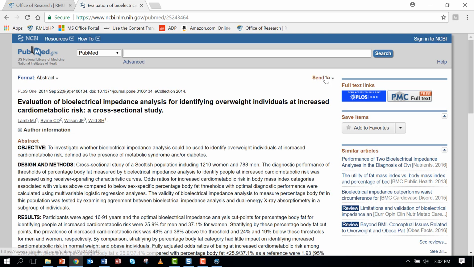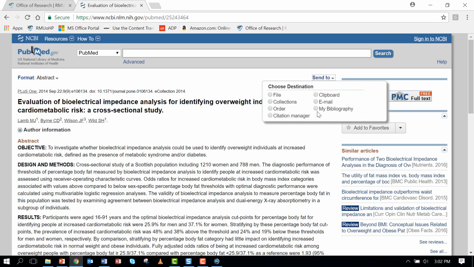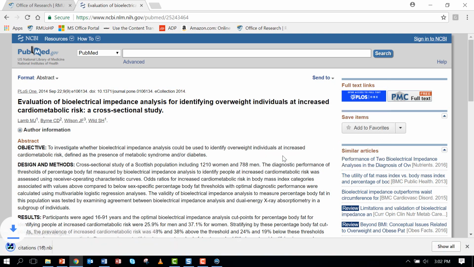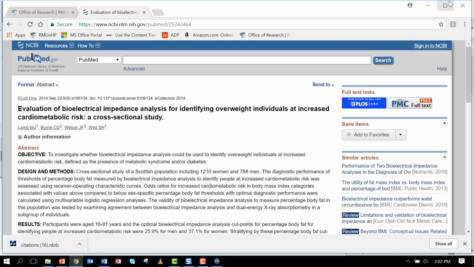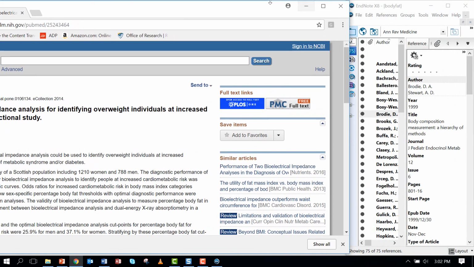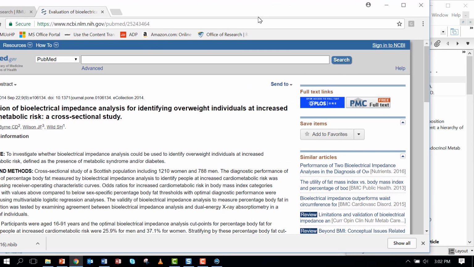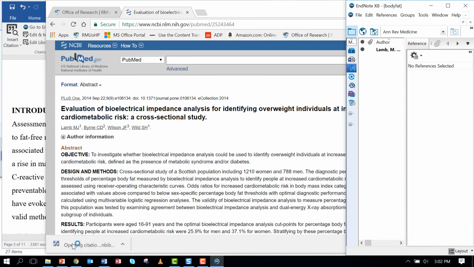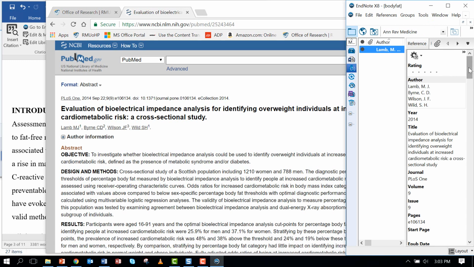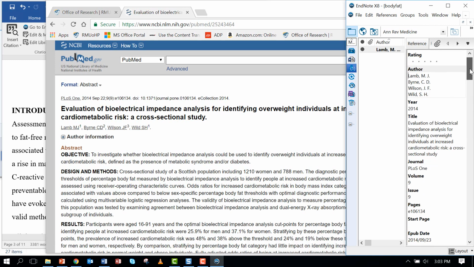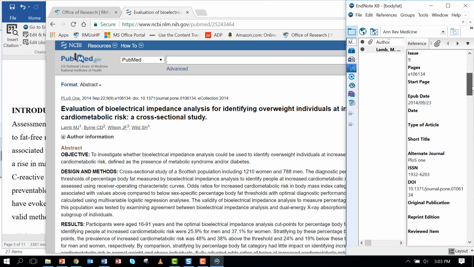Maybe I want to cite this paper by Lamb, and it's not in my database yet. So what I'll do is just simply go to Send To, click Citation Manager, and then what will happen is, so this is Lamb MJ. What will happen is when I double click on the Citations tab, it automatically put this reference into EndNote. So instead of typing it in, it automatically entered it in for me.